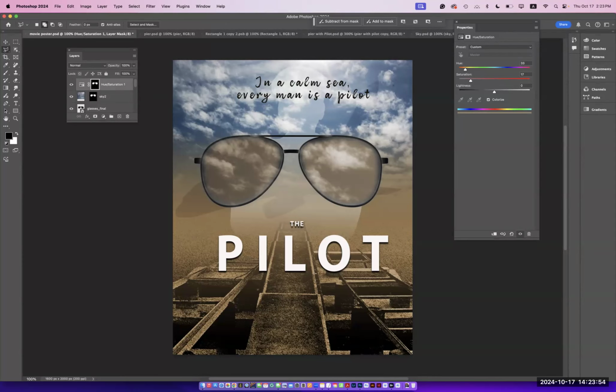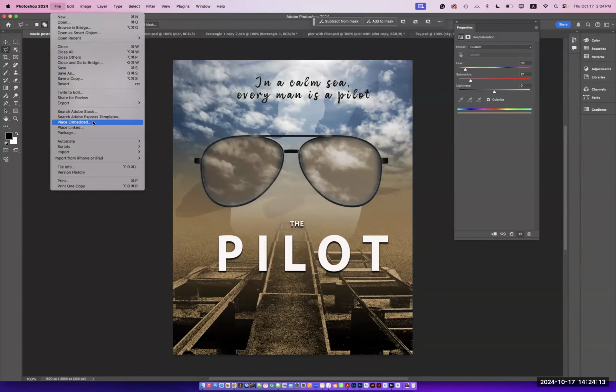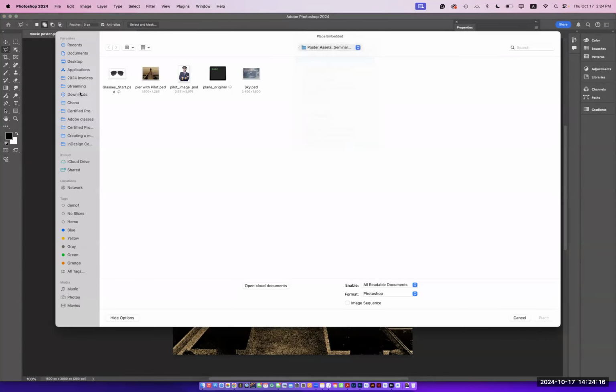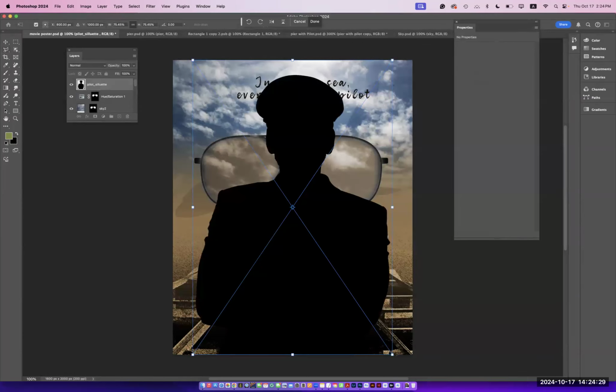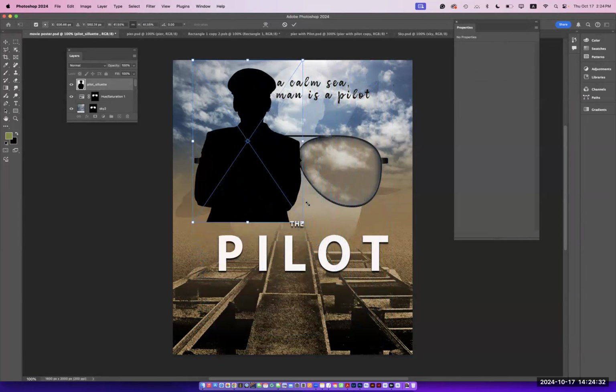I'm all good, but I want to put other stuff inside also. So I can go in and clip other people in there. Tell them, go in, go in, go in. How would I do that? File and Place Embedded. I'm going to go back to my layered files. I'm going to place the silhouette pilot PSD. Very big. I'm going to make that a little smaller.